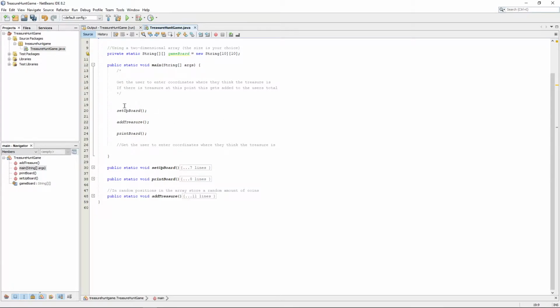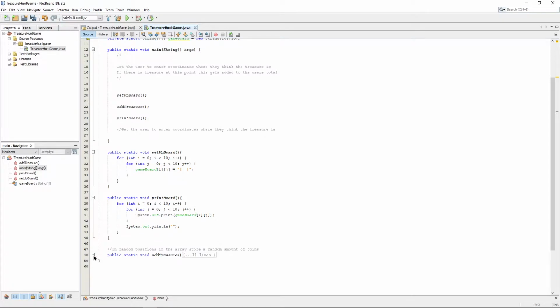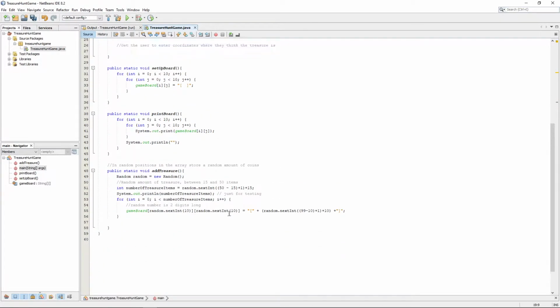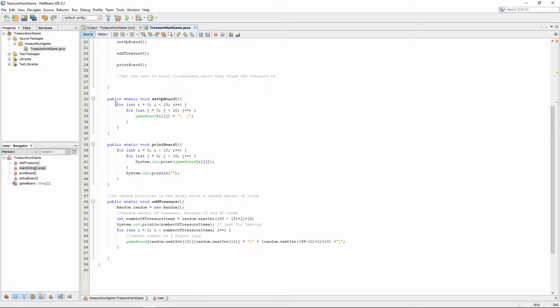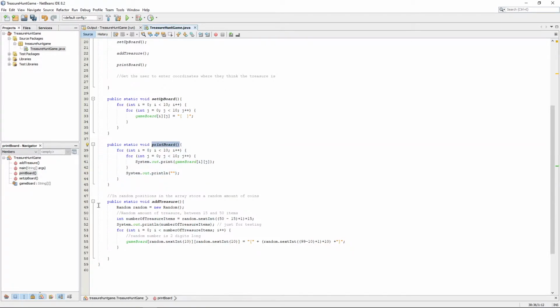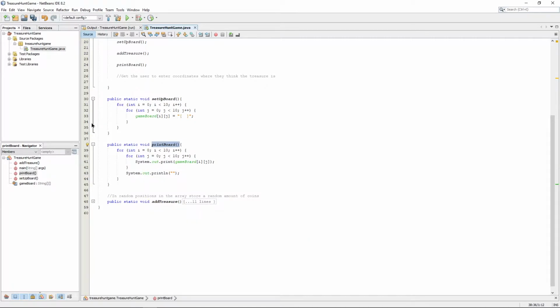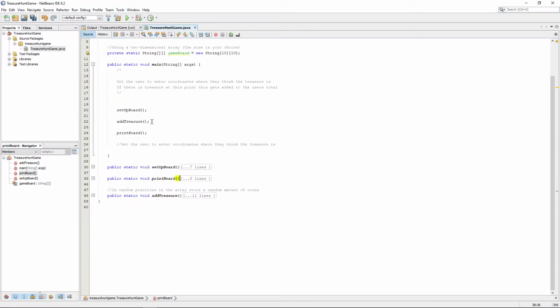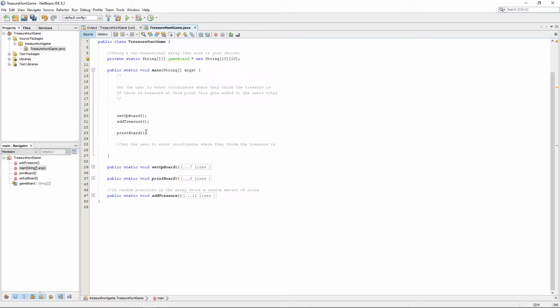Again, we can make some choices here. The reason I've done these methods separately is that it makes my code look quite neat. If I'd done this all in line, I would have had lots of lines of code on my screen, and I might have to repeat things. Like if I want to keep printing the board, I might have to keep copying and pasting this, and we don't want to do that. We can call print board as many times as we want. We're probably only going to call add treasure and set up board at the beginning. So we do those two first, and then we're into the playing of the game.